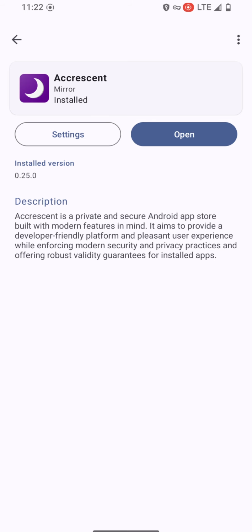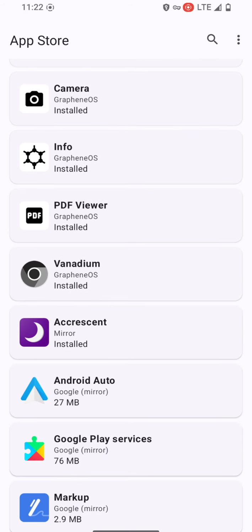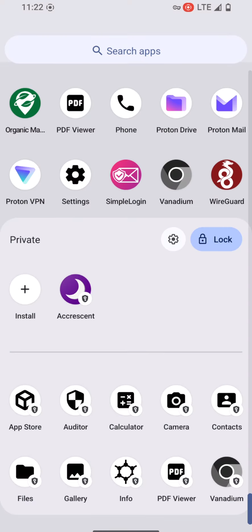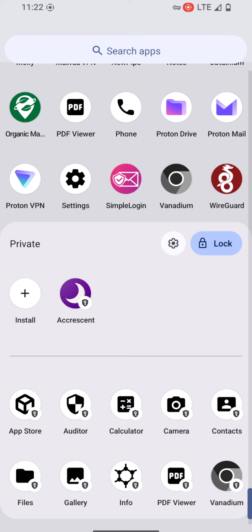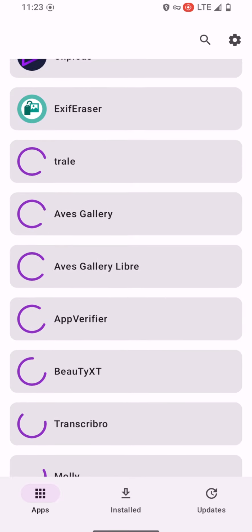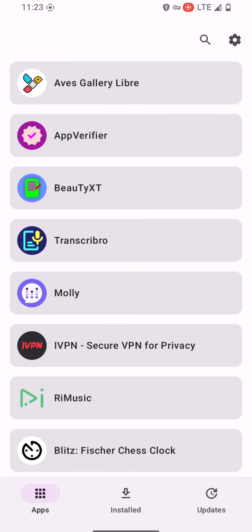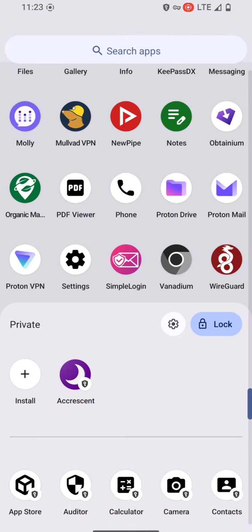Okay, so Crescent is now installed on our phone. If you go back, in addition to the stock apps in your private space at the bottom, you now have the additional apps you just downloaded at the top next to the install button. So we got Crescent there, and anything we download now from Crescent, such as Organic Maps or anything from here, like Molly, will all show up only in your private space.